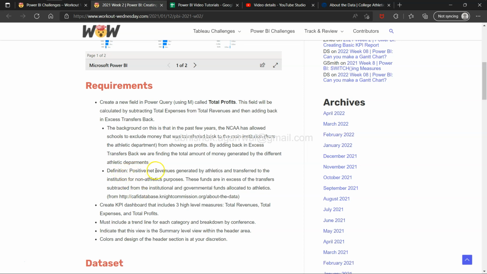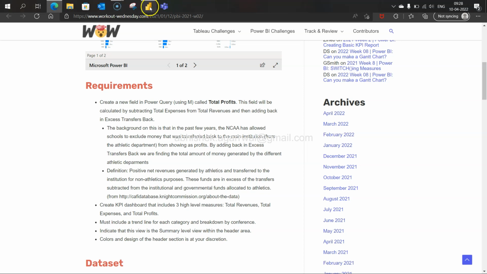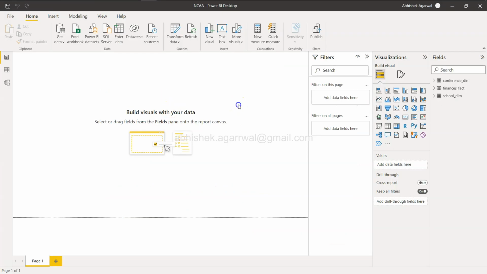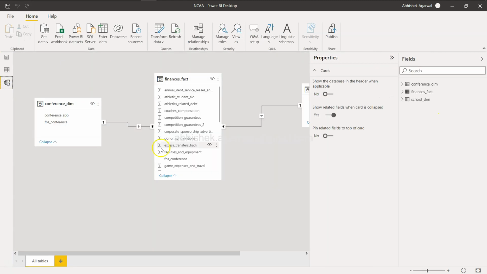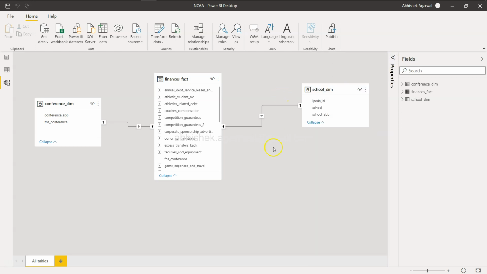And the definition is positive net revenue generated by athletics and transferred to the institution for non-athletics purposes. These funds are in excess of the transfer subtracted from the institution and government funds allocated to athletics. Alright, so what I have is basically this. I'm using the first Power BI, the week 1 Power BI report, where we have created this. As you can see, if I just click it, we have added the dimensions and everything.